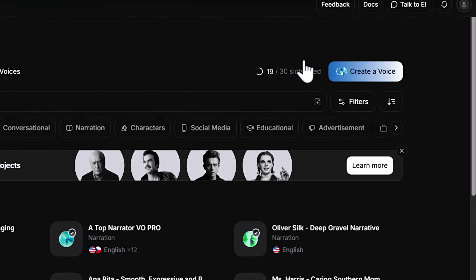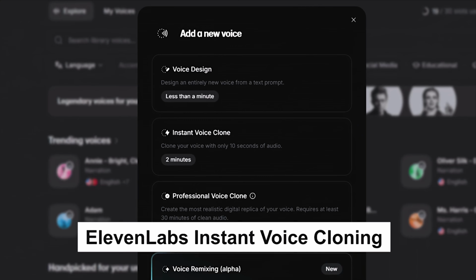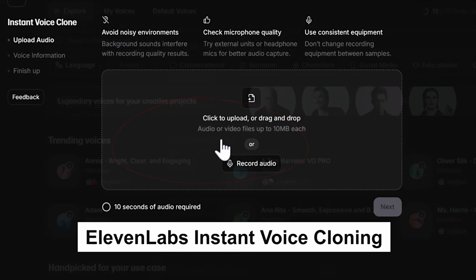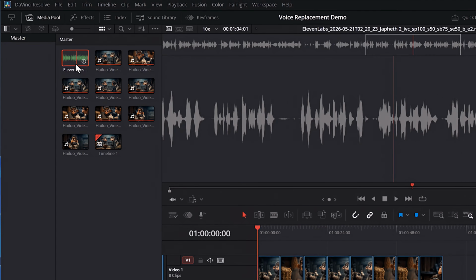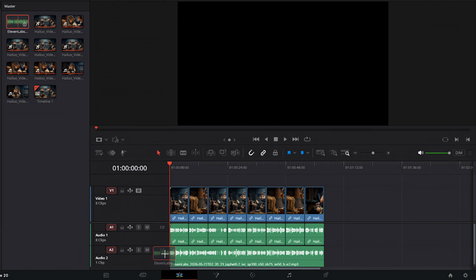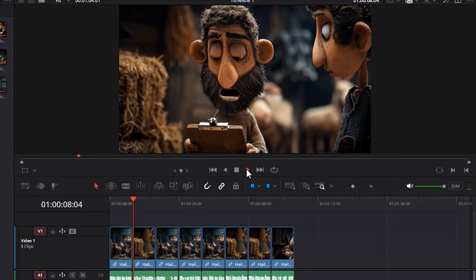So in this video, I'm going to show you how you can take a voice you've generated in a tool like Kling, Veo, or Sora, and then use instant voice cloning in ElevenLabs to clone that voice, even if you only have a few seconds of it, and then apply that voice to all of your other clips so that now your character has a consistent voice throughout your film, including a technique to get perfect lip sync every time.